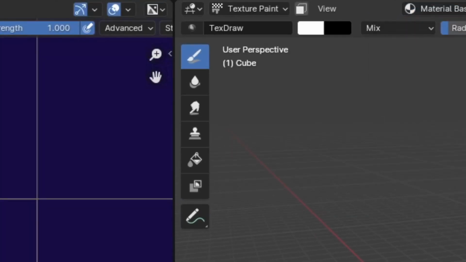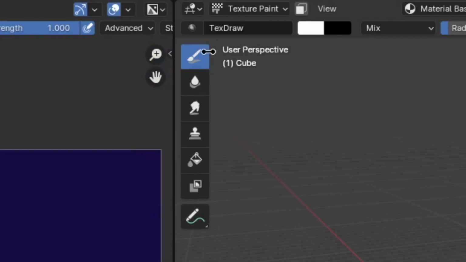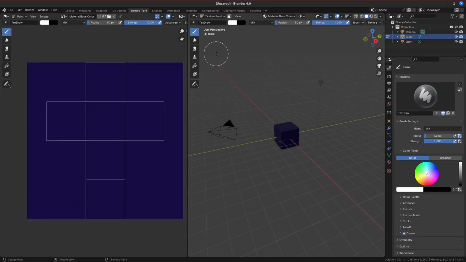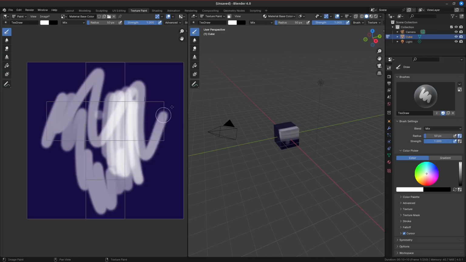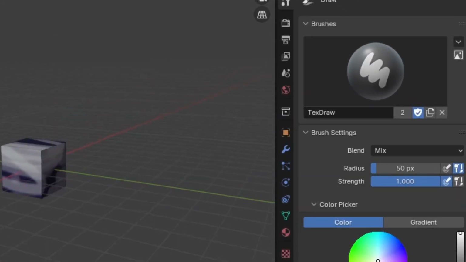Looking at the toolbar over here on the left, we will start with the draw brush. This brush paints with a swath of color. If you have any kind of tablet with pressure sensitivity, you can paint varying lines or opacity here directly onto the texture. You can change the properties of the brush in the texture properties.